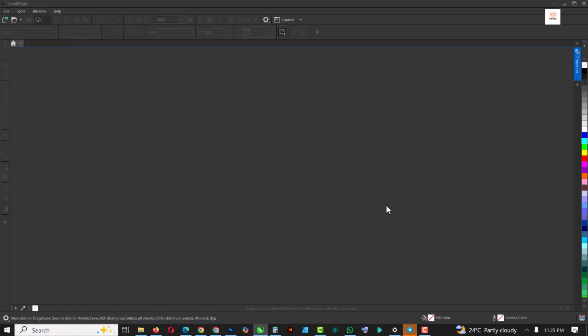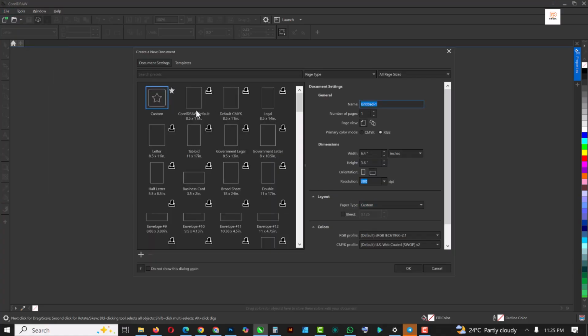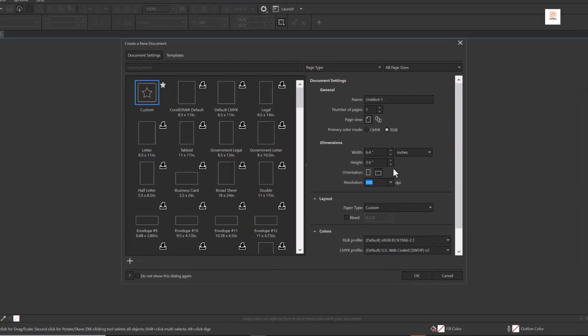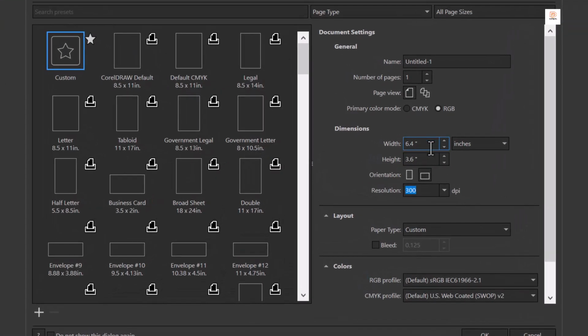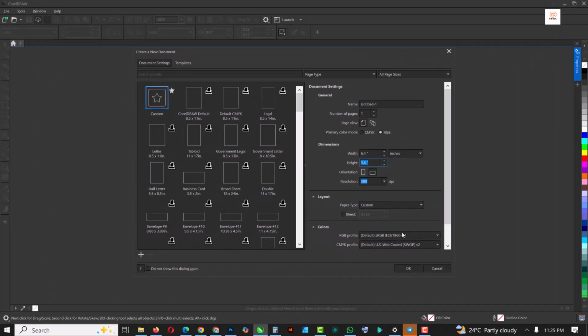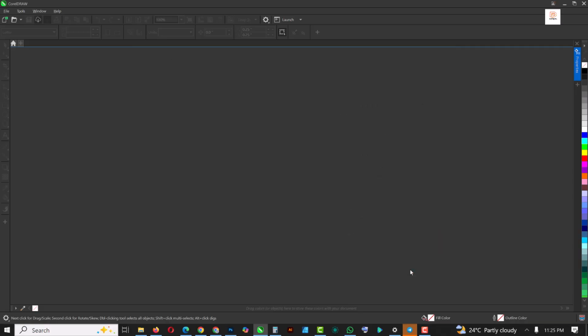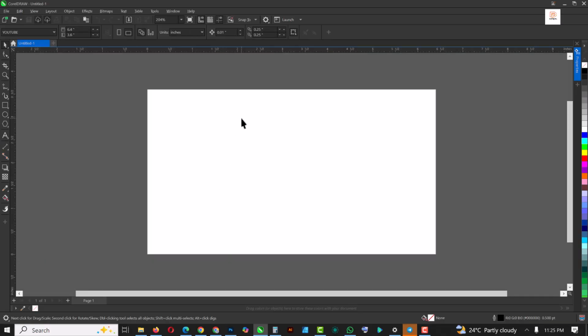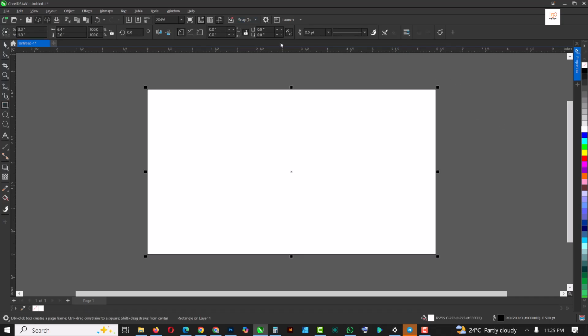So click on file and click on new, and I'm just going to use a custom size. The size I'm going to be using is 6.4 by 3.6, and then after I'm just going to click OK like this. So the first thing you should do is double click on this rectangle to create a replica here and give it a white color. Of course, remove the outline by clicking none here.